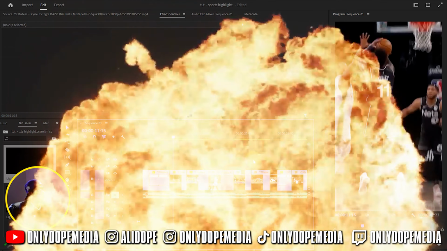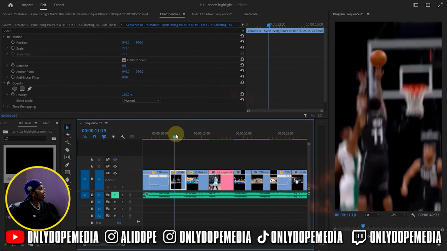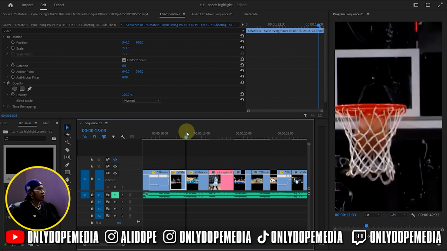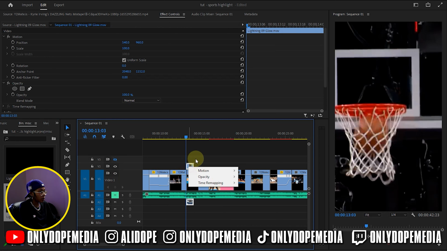You can actually do the same with this one right here. As you can see, I'm coming out of my slow-mo. Cuts into that. When he hits it, boom, it changes. I have another glow that's like a little bit more subtle. We're going to just drop that glow on there and do the same thing.